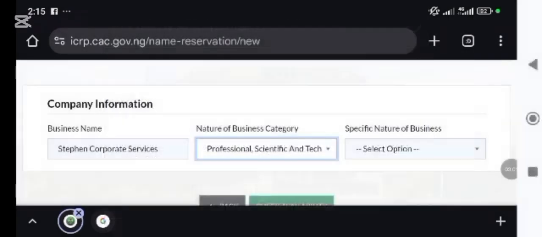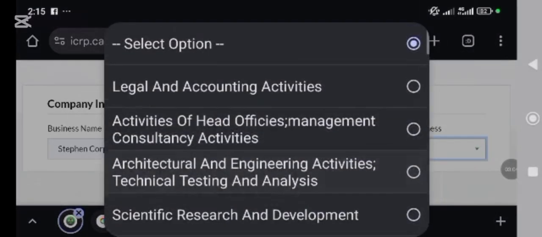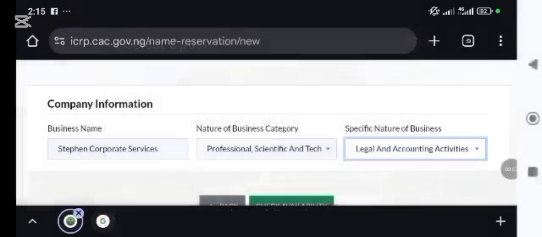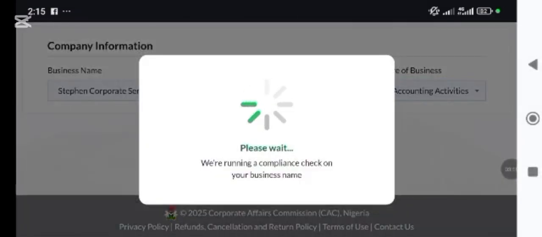So we're going to click professional, scientific and tech services. We're going for legal and accounting. Yes, we're going to do legal and accounting services. Then we'll click check availability. Then check it. If it's available, it will tell us. If not, it will let us know. So if it's available, we're going to get a congratulations.